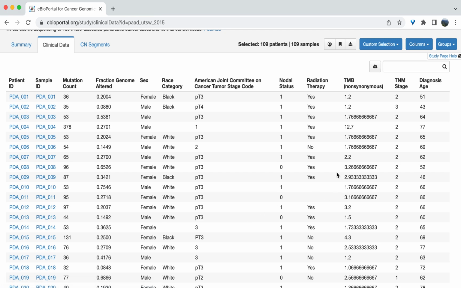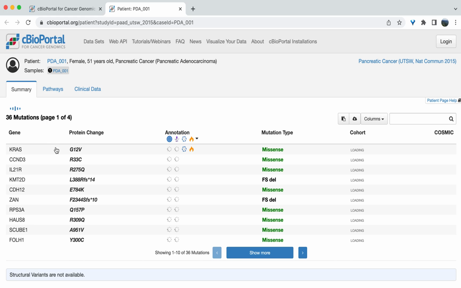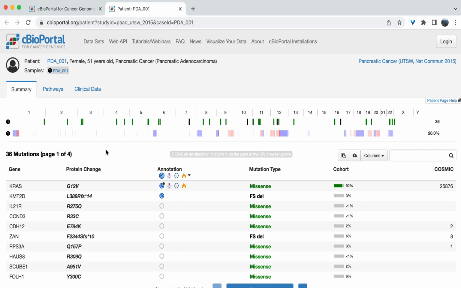This data will vary by study, but it often includes relevant demographic information such as sex, race, and age of diagnosis, as well as genetic data such as mutation count. If you click on the patient ID, a new window will open, and on this page, you will find more detailed information about the patient and their genetics collected in this study.